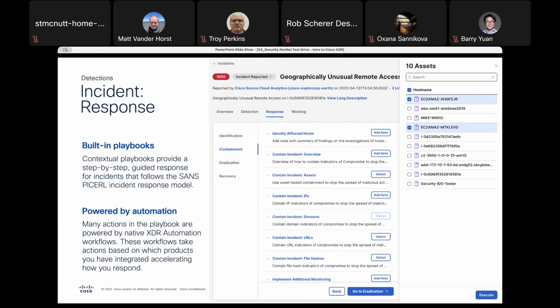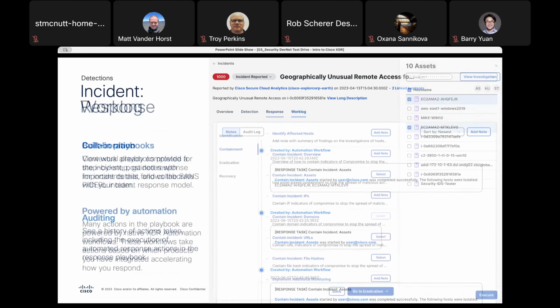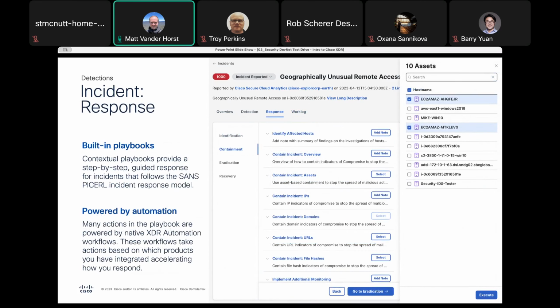And then when we get to response, we have this response tab with our guided incident response playbook. And this is interesting because it's based off the SANS PICERL model. What's cool is we've only taken 4 of those phases. So we've taken the ICER of the model: identify, contain, eradicate, and recover. This is meant to be an interactive playbook for the analyst to step through. So they can start with identification. There are some steps in there they can follow to do some investigation and documentation.